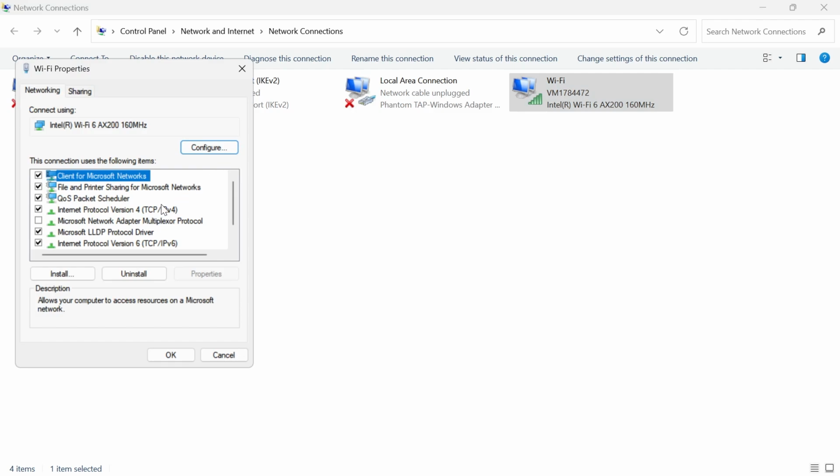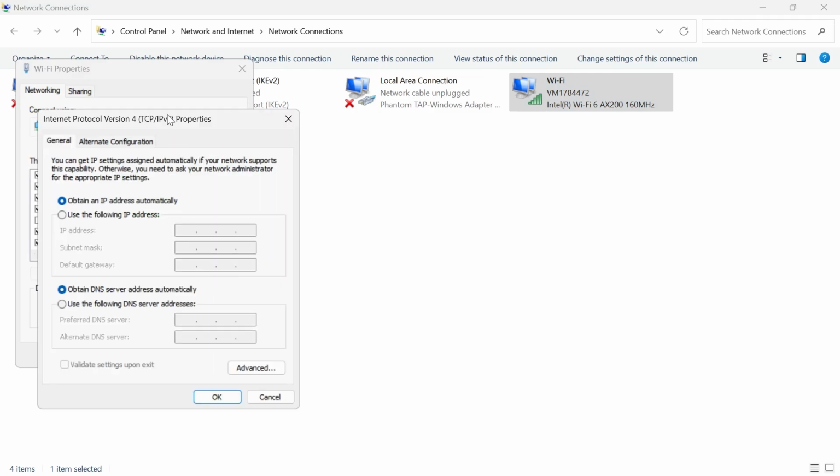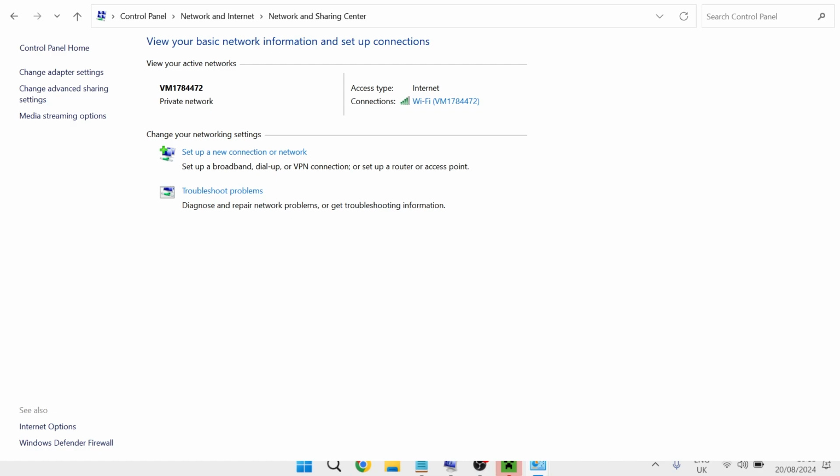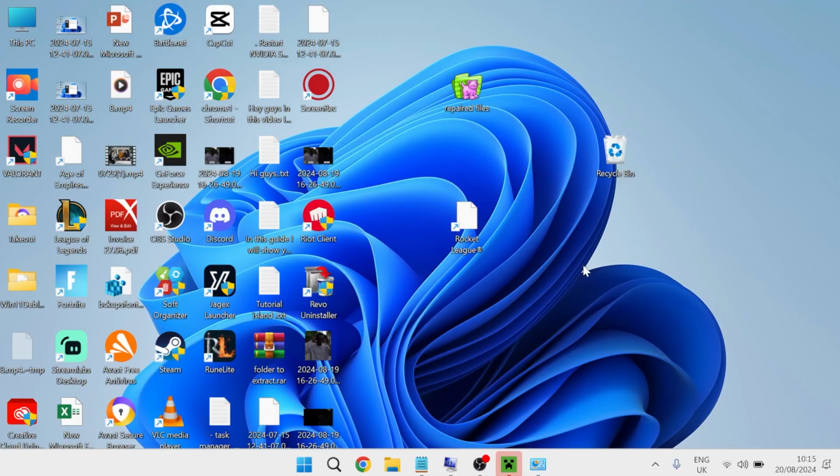Scroll down this list until you find Internet Protocol Version 4 and select that. Come into Properties, and at the bottom here, we're going to change this to Use the following DNS server addresses. Then you just need to type in the numbers 8.8.8.8 and 8.8.4.4 and press OK. Then you can close out of here and we can try relaunching the Minecraft game to see if that now fixes the issue.